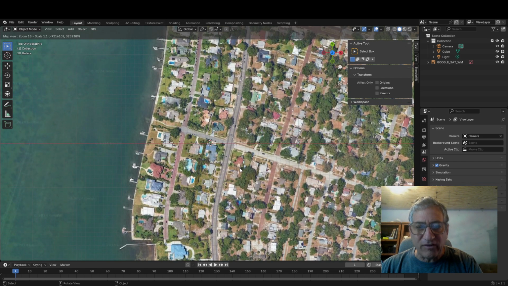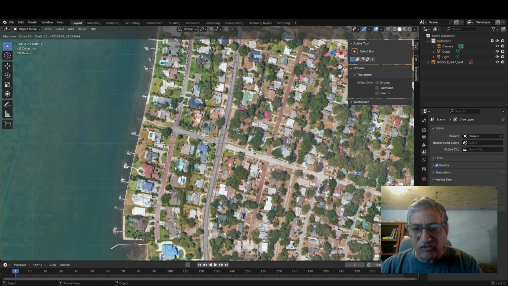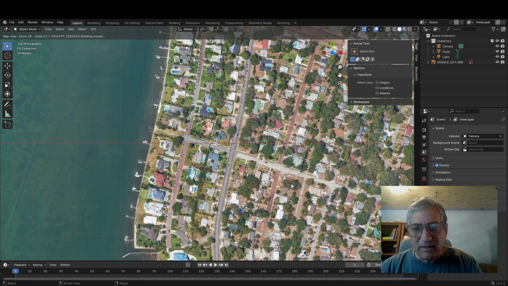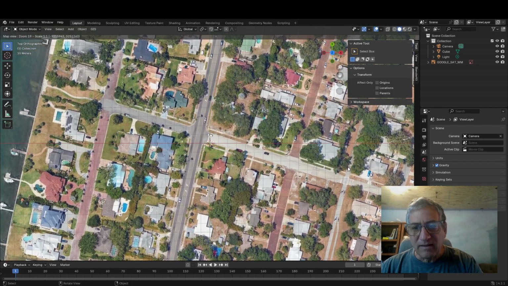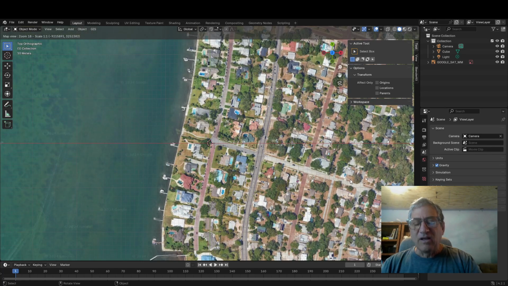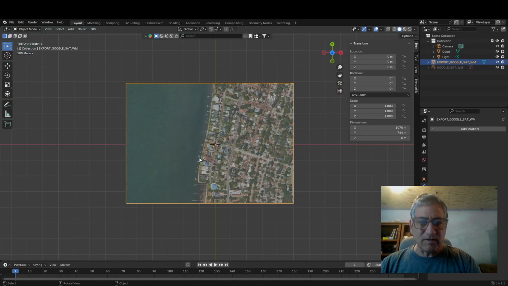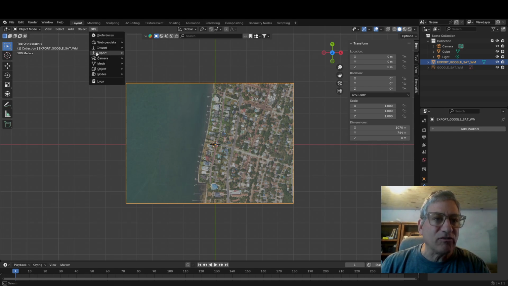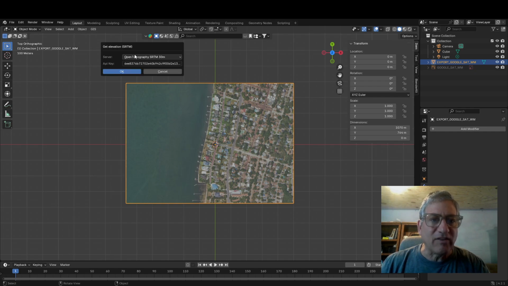So let me see if I can focus in here. That might include your house. I think this is your house right here. That one there, maybe? That one there. All right. Let's see if this will capture without using QGIS. I'll just use Blender GIS for now. So I'm going to try to get the satellite image.